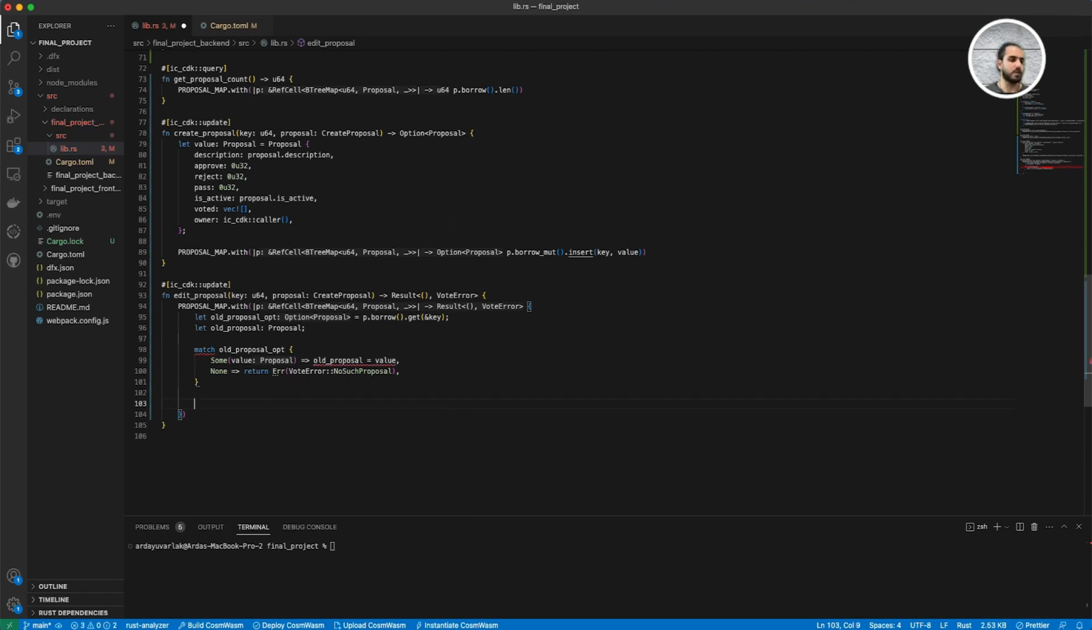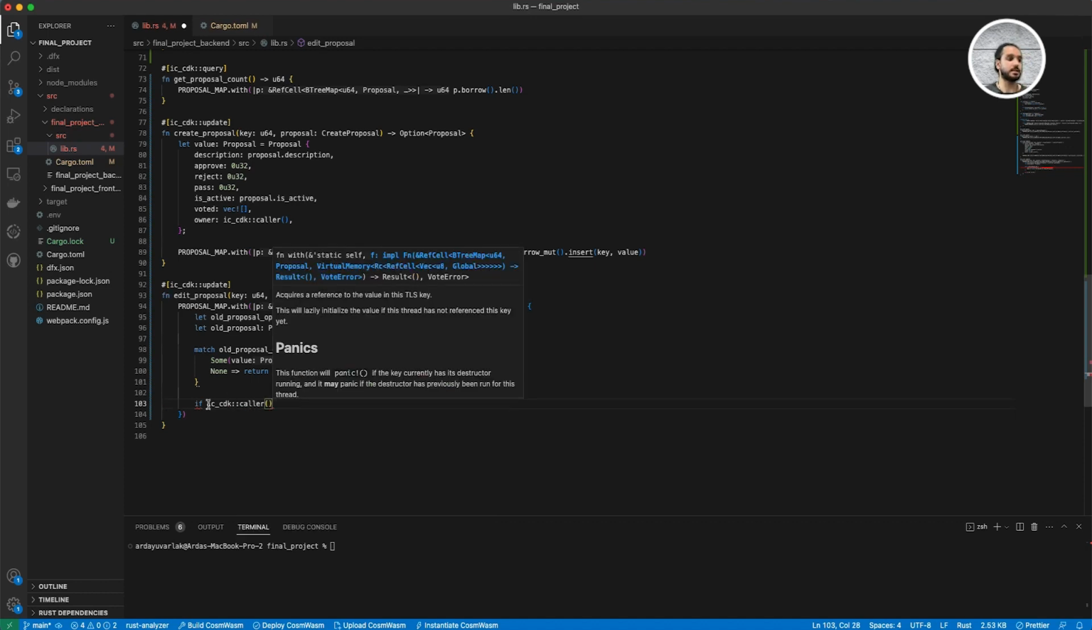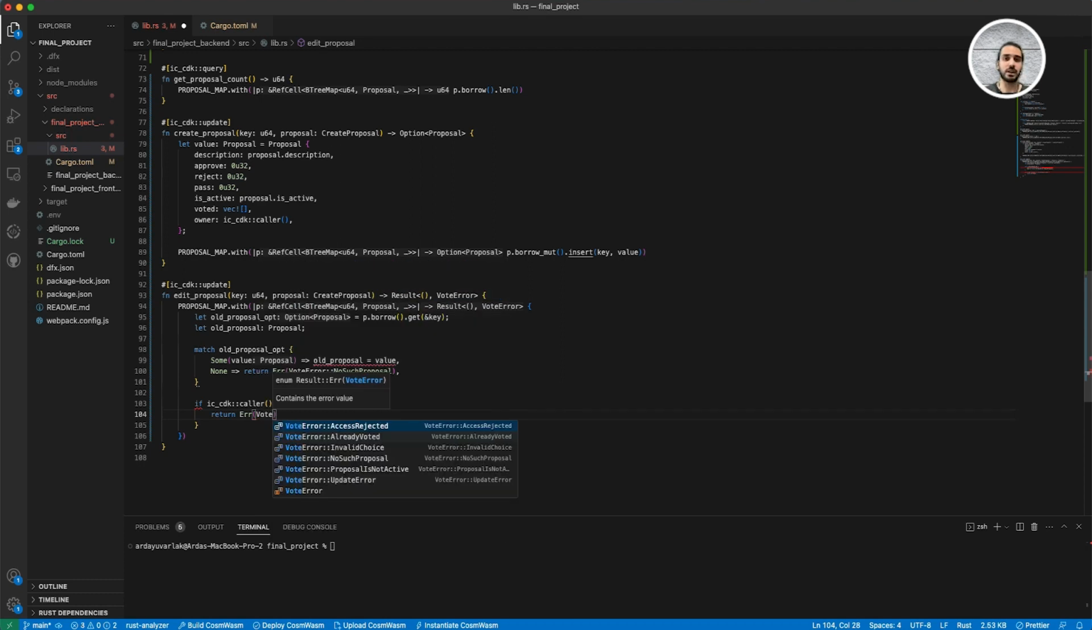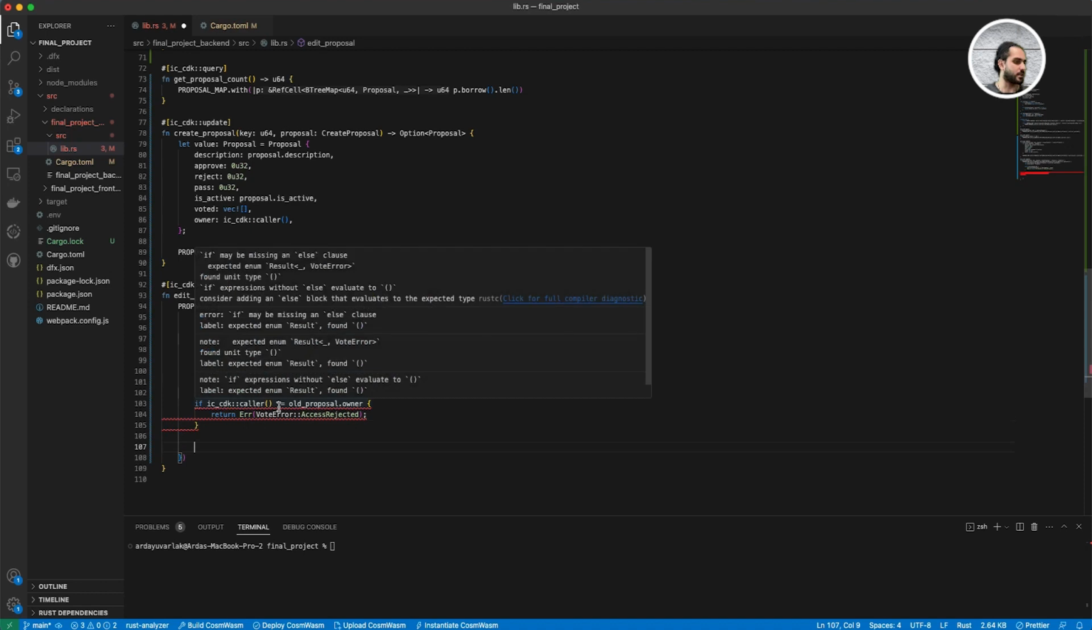For that, I'm going to say if I see CDK caller, and if you remember, that's the principal that's calling this function, not equal to alt proposal dot owner. So in this situation, the caller of this function is not equal to the owner of our proposal, so we are going to block this user from editing our proposal, because imagine that you create a proposal and anybody can edit it, which wouldn't make much sense. So if this is the situation, we are going to say return error, and inside this error we are going to say access rejected.